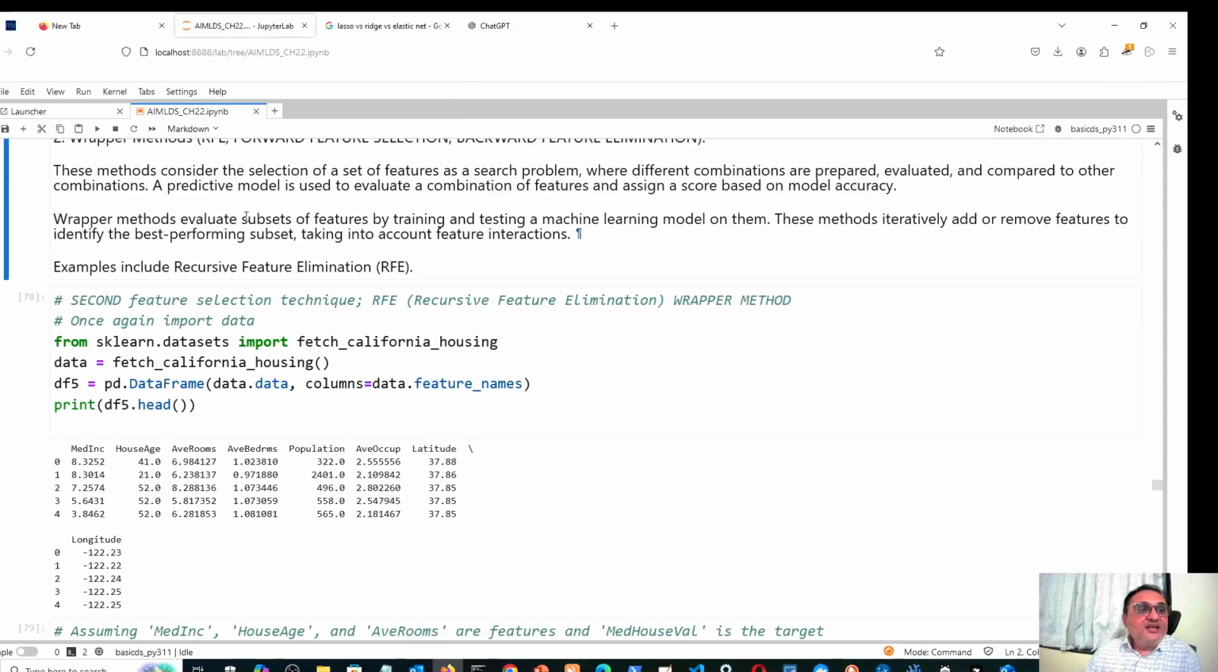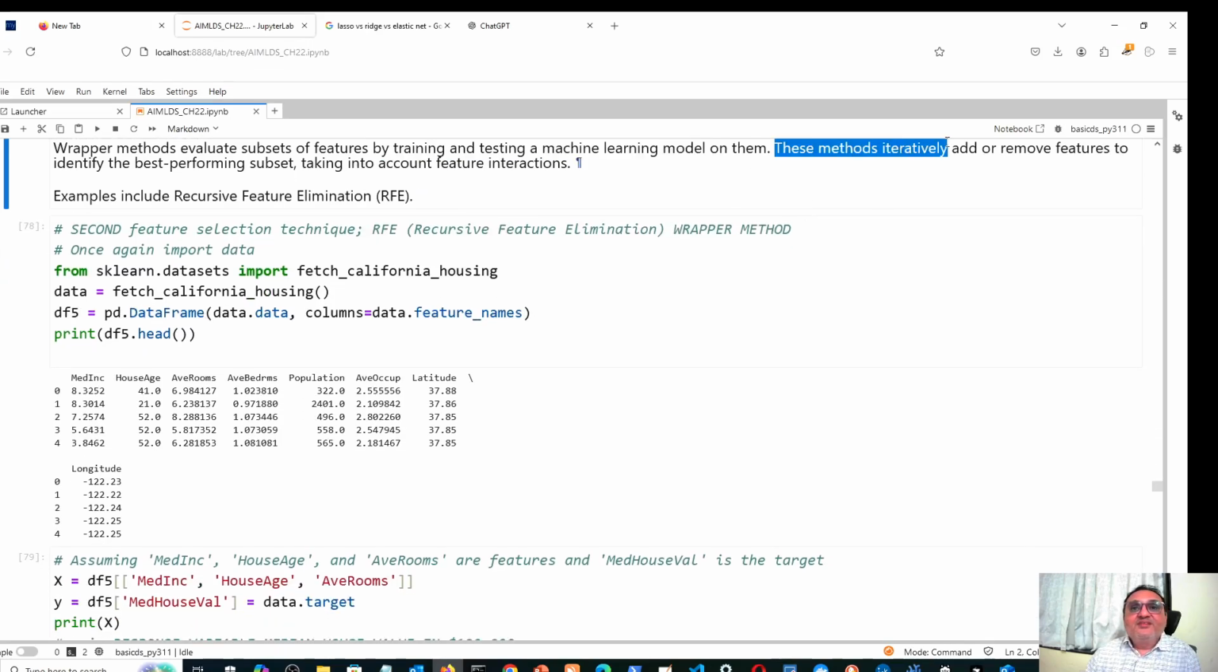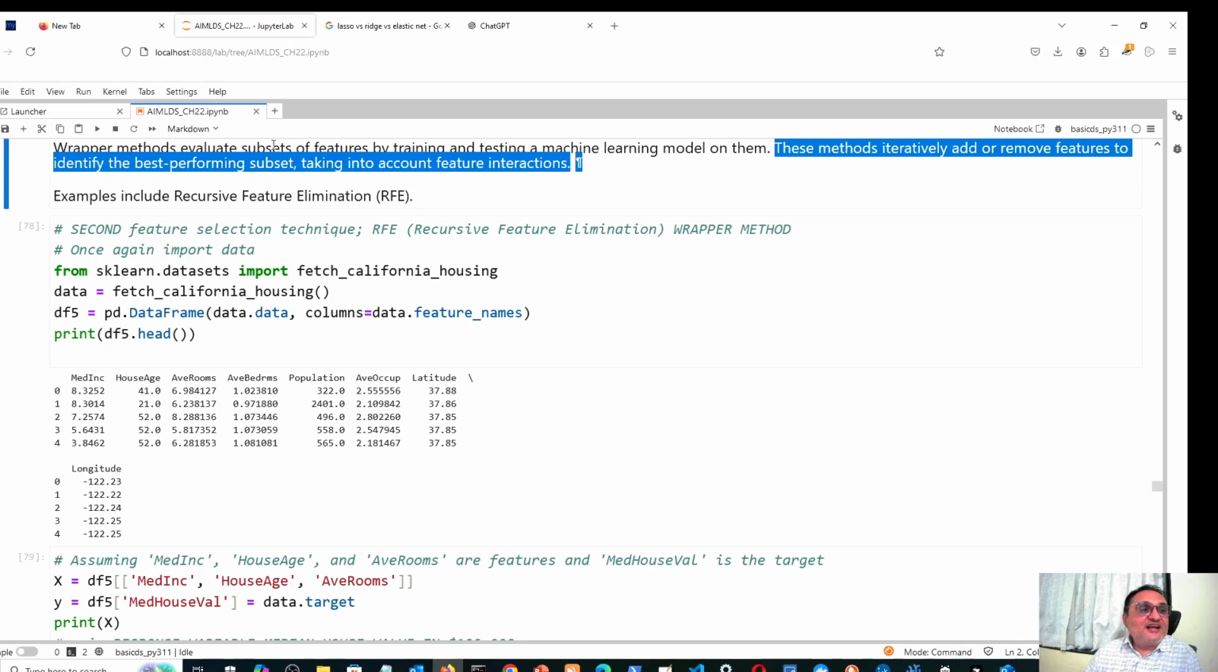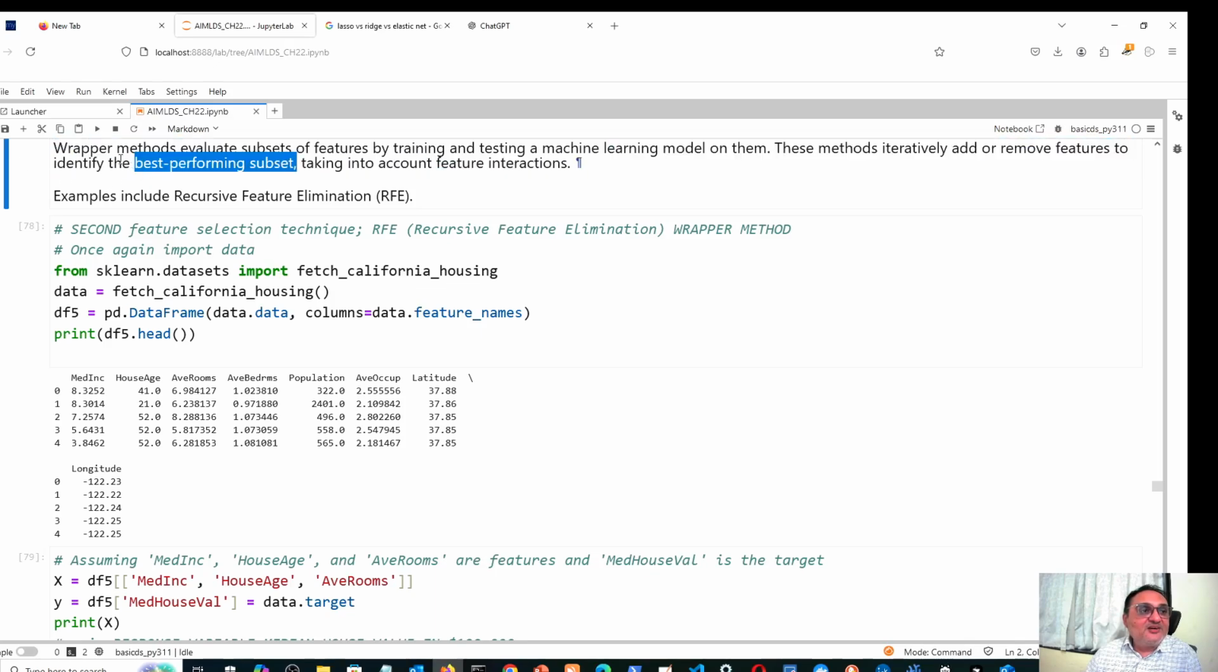So they evaluate subsets of features. I think now it is clear, by training and testing. So it is a proper train-test split, and everything needs to be done, right? Model on them. These models iteratively add or remove features and identify the best performing subset. I think the meaning of that is also clear.